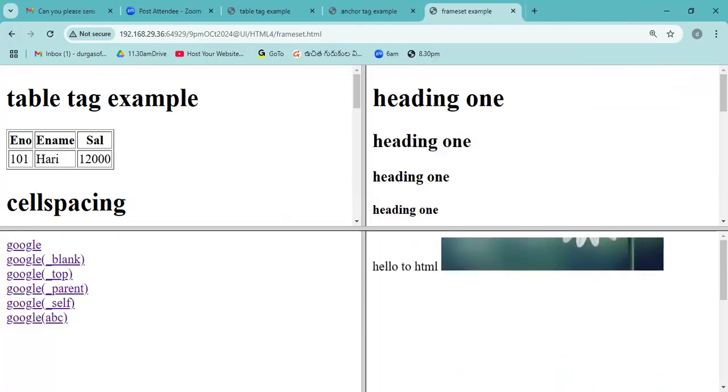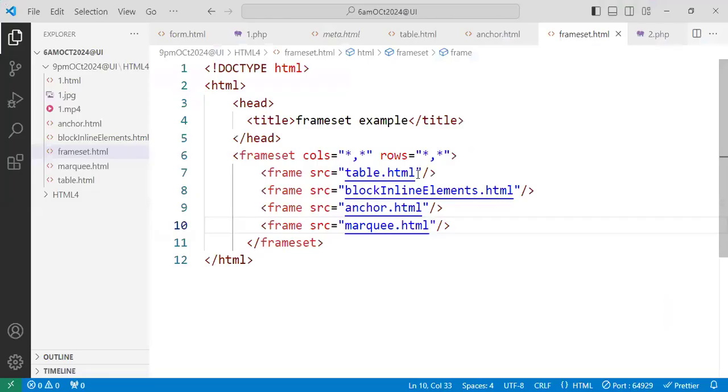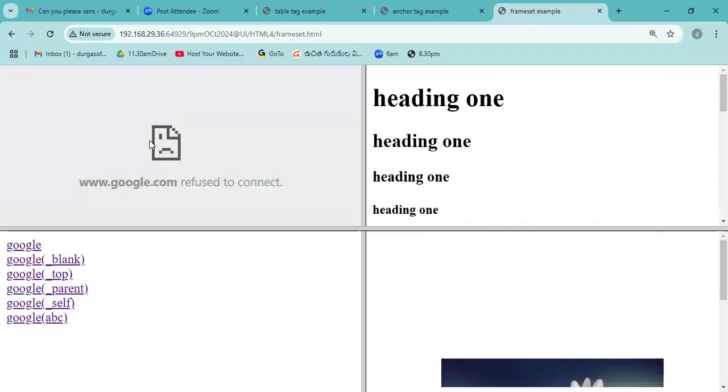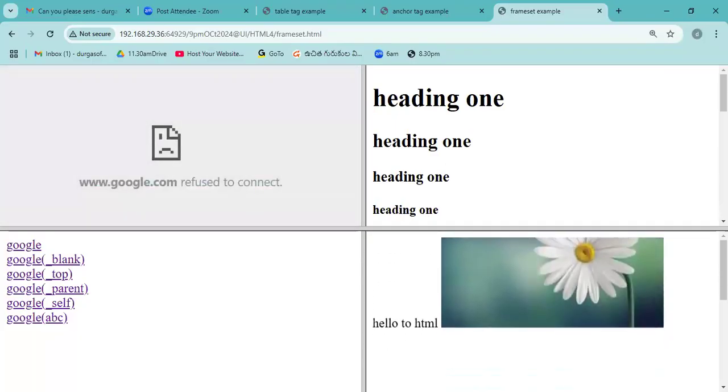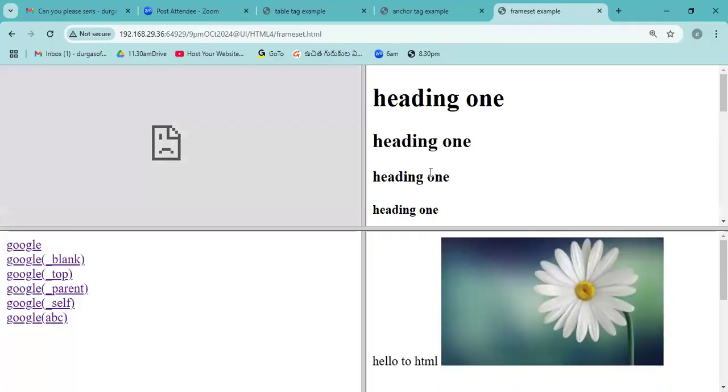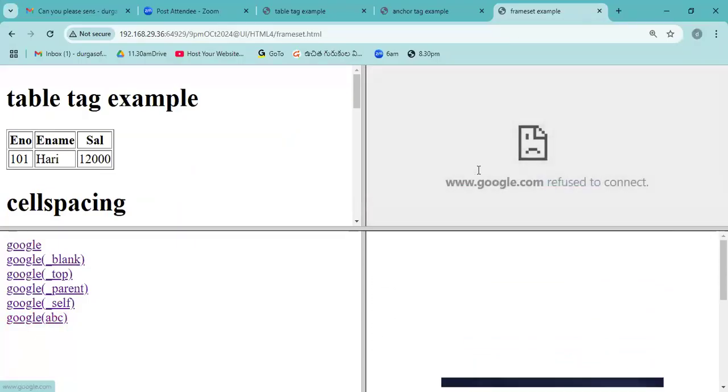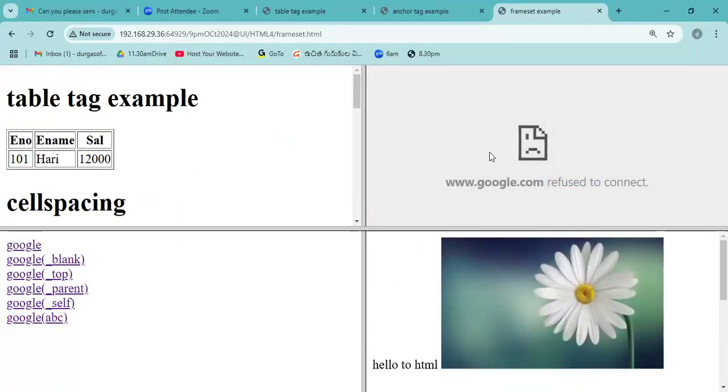Here, this ABC, actually it is not a new tab. You can write one of the frame names as ABC. Suppose the first frame name is ABC. Your anchor tag target will be opened in that frame. See, if I click ABC, this google.com is opening in the first frame. Suppose if you write the name of the anchor tag as ABC for the second one, see, I'm writing for the second one. If you click on this anchor tag ABC, it is opening in the second one.